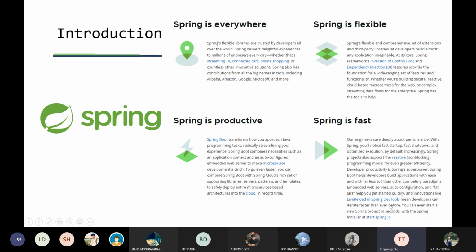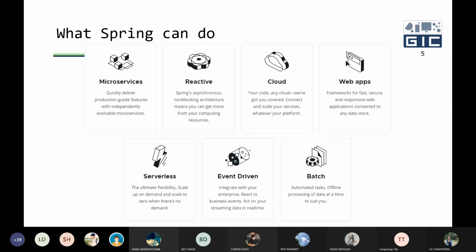Some of you in group A already tested the tool yesterday. So we write the code just like in a normal way without building or anything. Write the code and then refresh the page. So that is a feature of Spring.